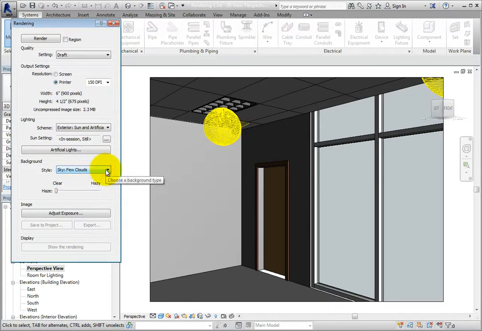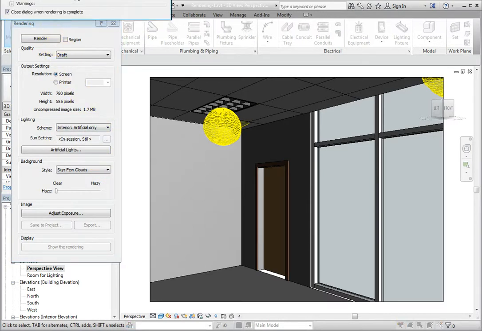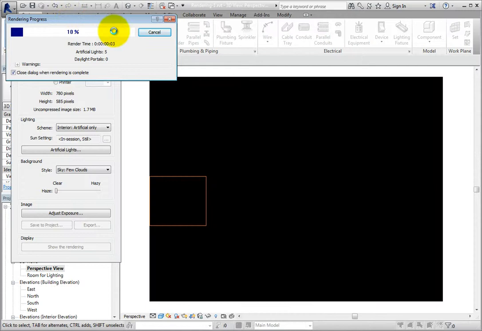I'll set the quality to draft, the resolution to screen, the lighting scheme to interior artificial only, and then click Render. Since the render quality is low, it should not take too much time.